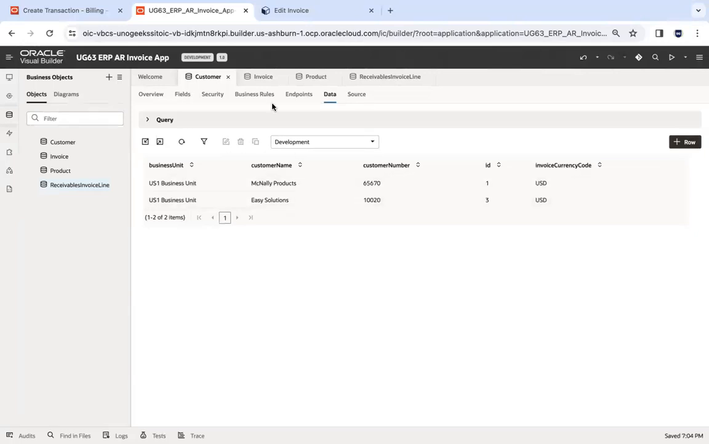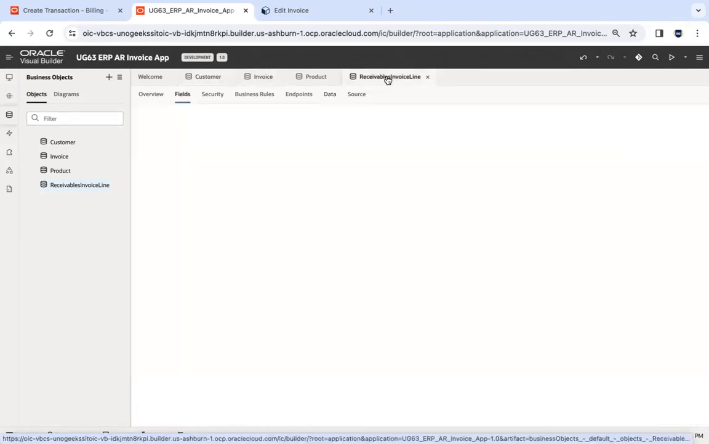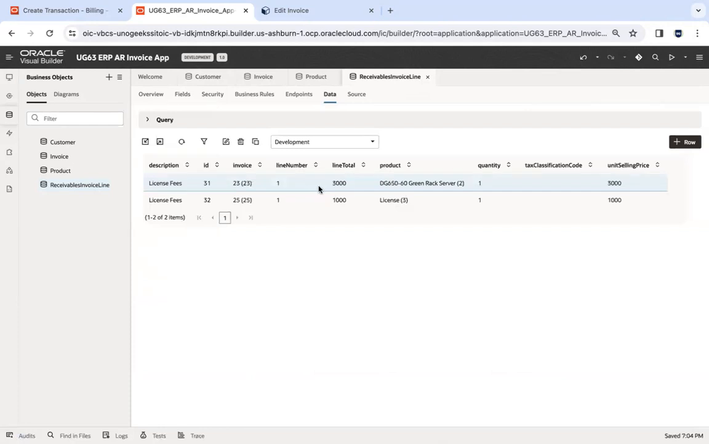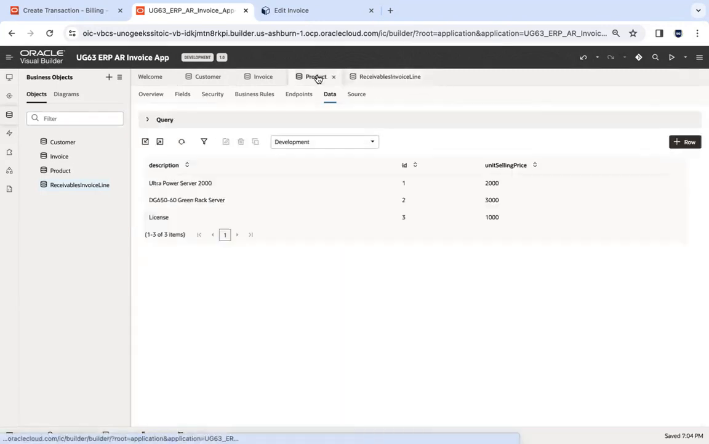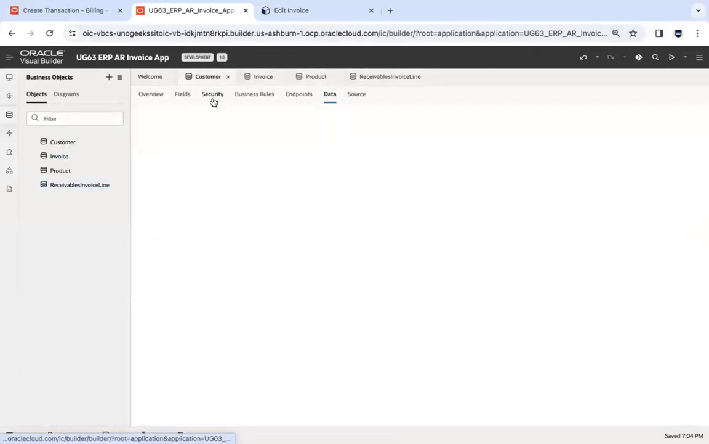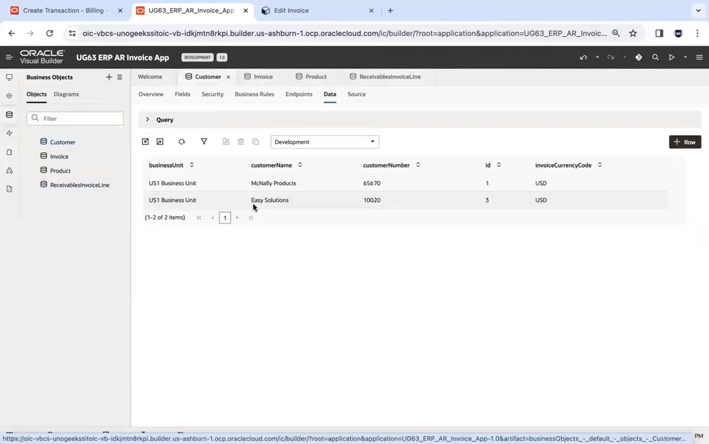I've added two customers explicitly here, and I also added two invoices here, invoice 23 and 25. And on these two invoices, I created two lines, one line on each invoice. The first line belongs to 23, second line belongs to 25. And on the lines, we also select a product. So I have this required data model created wherein we have 4 business objects, and in each business object, we have the required fields. And we also have a couple of data rows inserted.